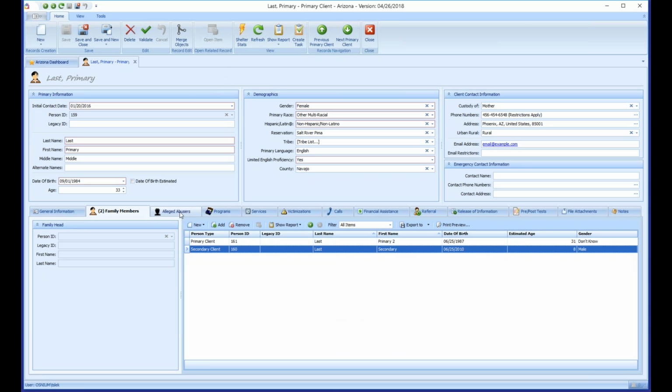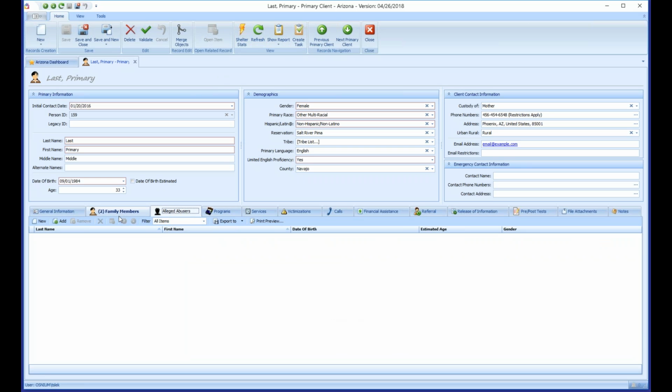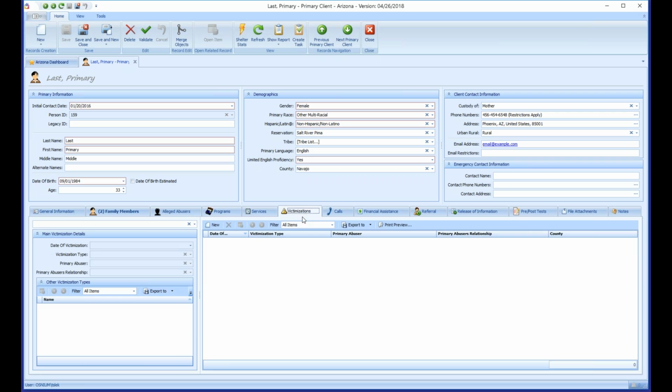Okay, so then we have alleged abusers as well. If you want to link an abuser to your client profile, this is what the tab is ultimately used for. However, there's a little bit of confusion sometimes when it comes to, well, they are the abuser, but I want to specify also their relationship. You can do that through here, but primarily where that is actually captured is in the victimization. Okay, so to keep track of the abuser and the victimization is within this record here.